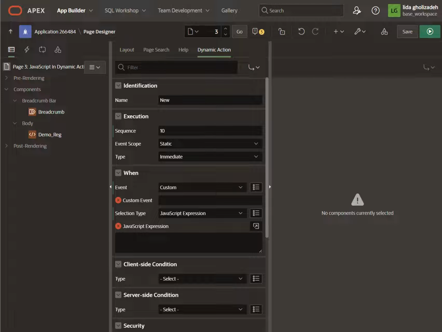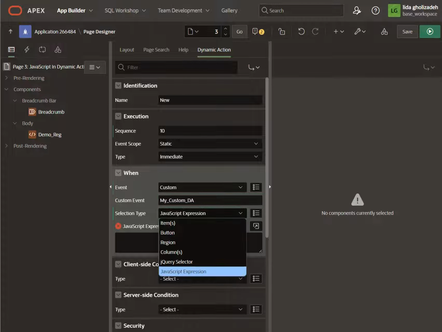To implement a custom event, you need to pass two steps. The first step is defining your custom event, and the second step is triggering your custom event. For the first step, for defining the custom event, just set a name for your custom event, for example, my custom DA. For the selection type, you should select what will be used to trigger your custom event. Actually here, you determine that this custom event will be triggered with what? With an item or items, with a button, with a region.